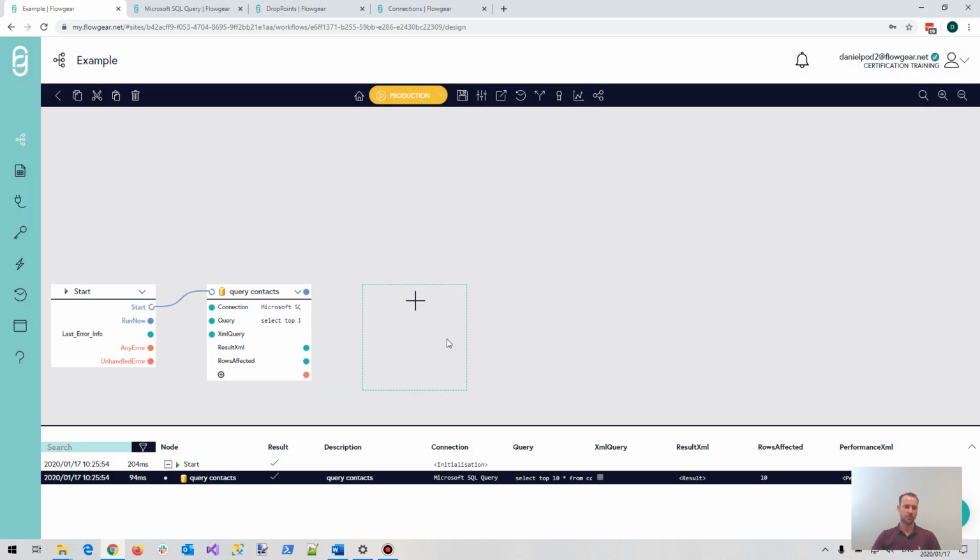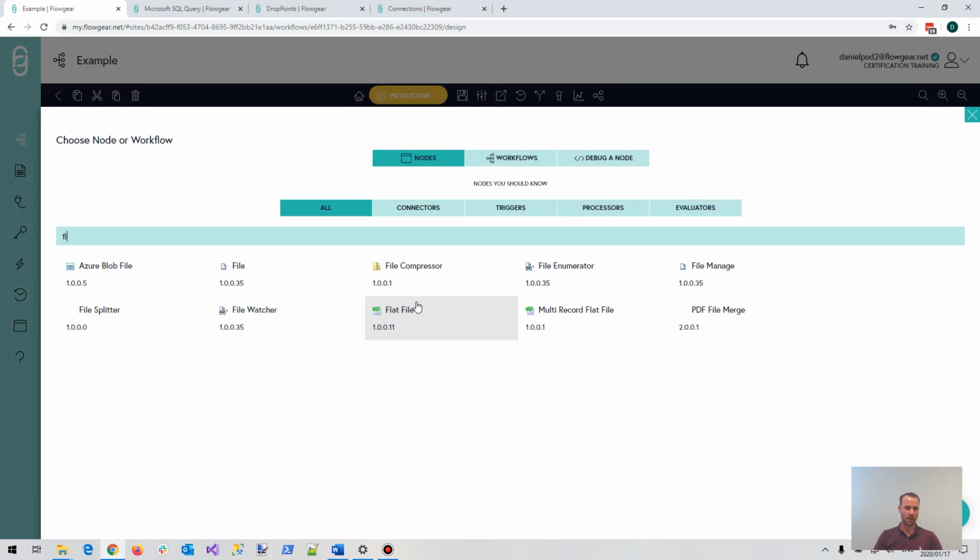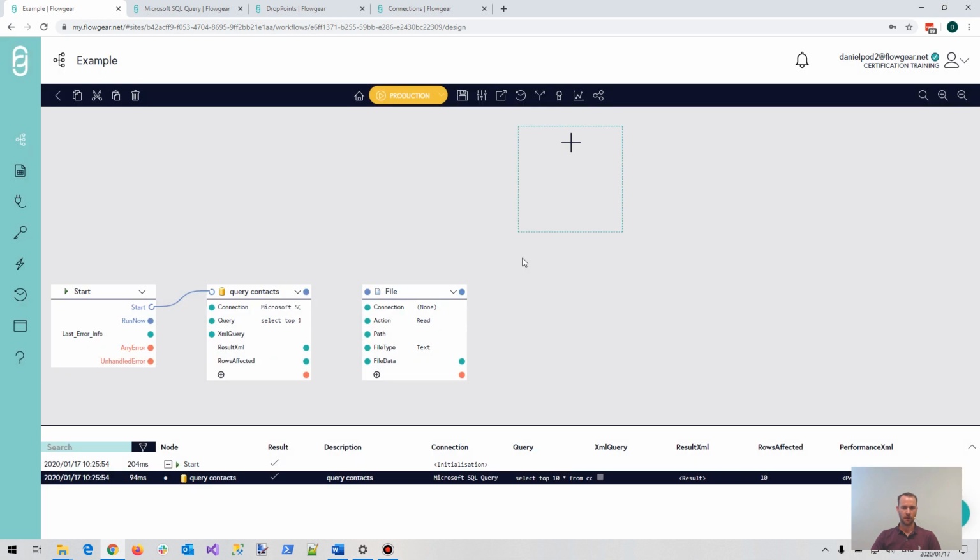Now what we're going to do is take that data that we got out and save it into the file system. And the way that we're going to do that is add a connector called File to the design canvas. So again, on the design canvas, click on the plus button and filter for File, this one over here. And here we can see some different properties available. First of all, I can provide a connection. So I will create a connection that uses my drop point to locate my file system.